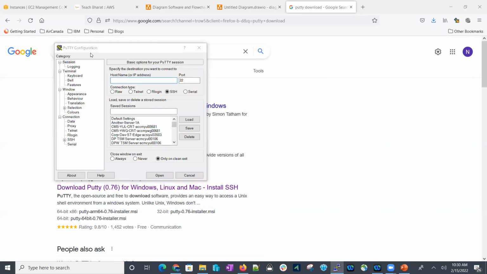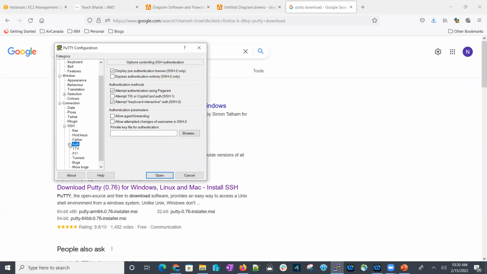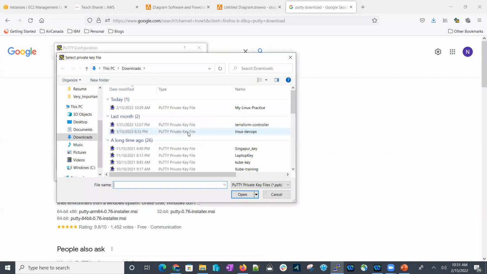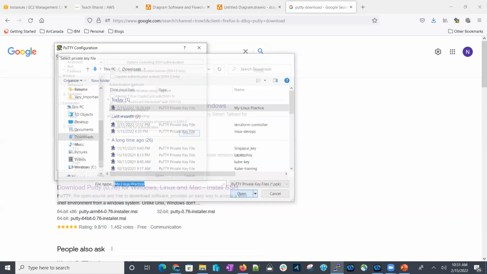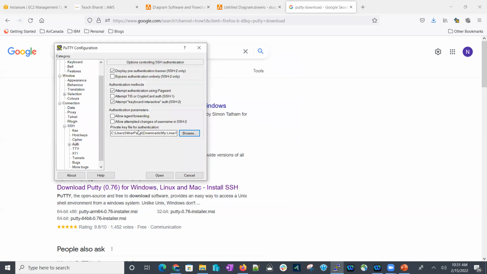Here is where I will set things. Directly go to SSH first, then Auth. Here, SSH Auth, then Browse. Target your particular ppk file, the file you have created. Click here, then Open. Then go to Session.